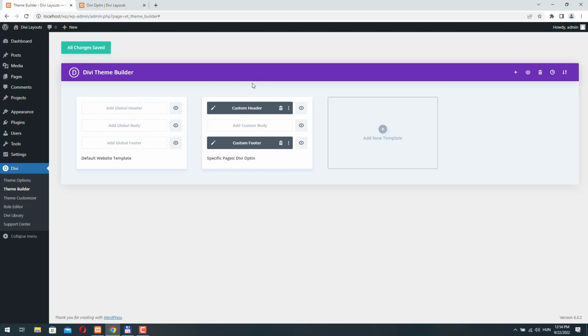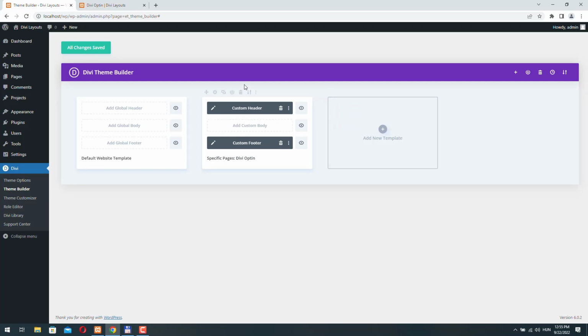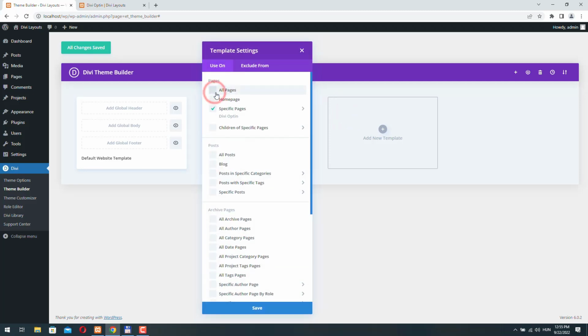As I mentioned, I'm going to export this template and I will leave a link for you to download it if you don't want to do this yourself. If you want to import the template, all you need to do is come here to Theme Builder, click this arrow icon, select import, select the file, and just click import Divi, and the template will be imported for you. And once it's imported, you can just click here and make sure that you set this template on a specific page. And you need to select the page that you created.